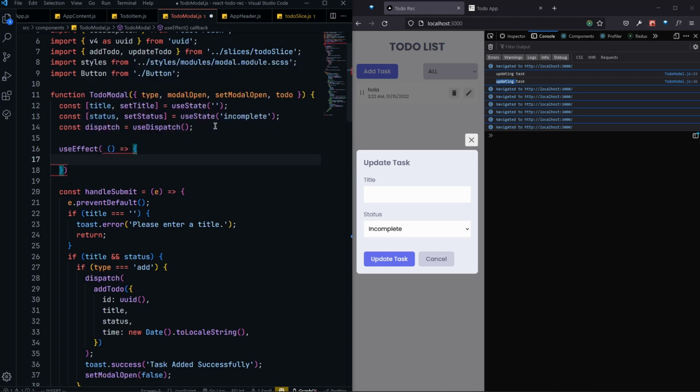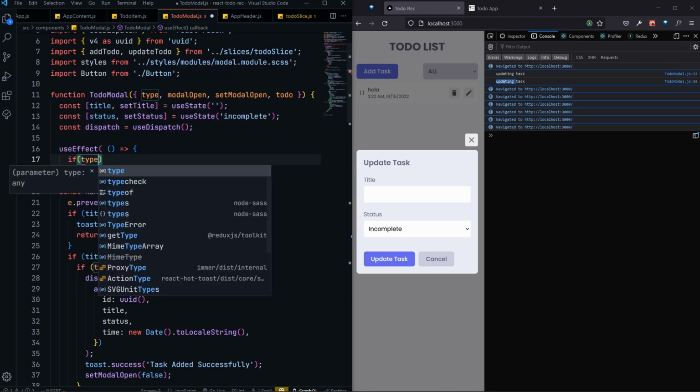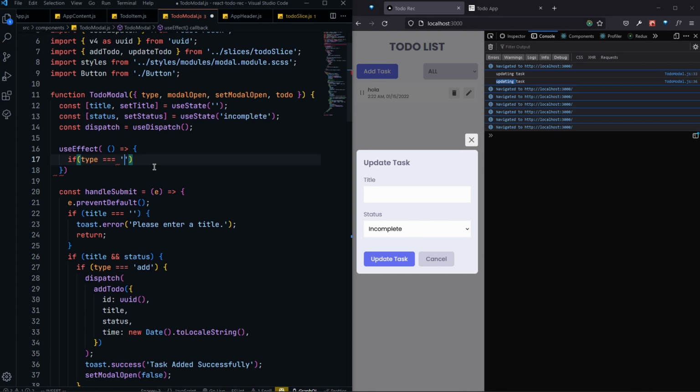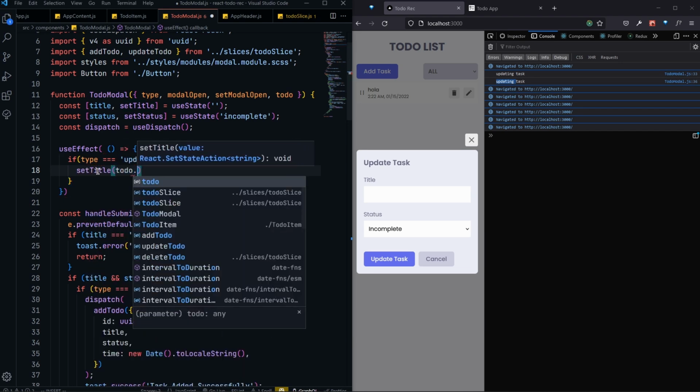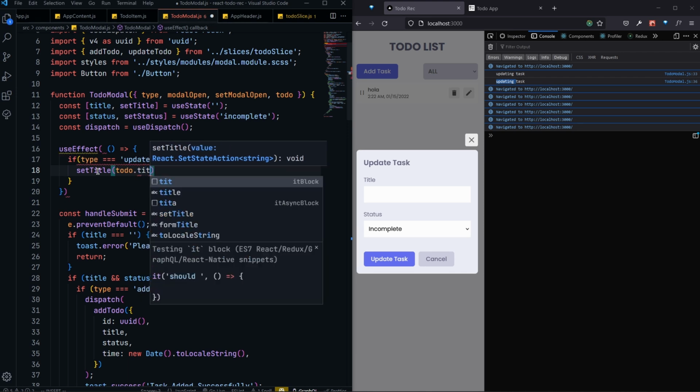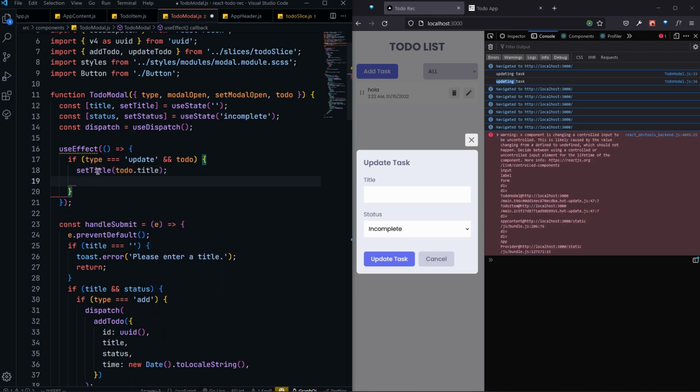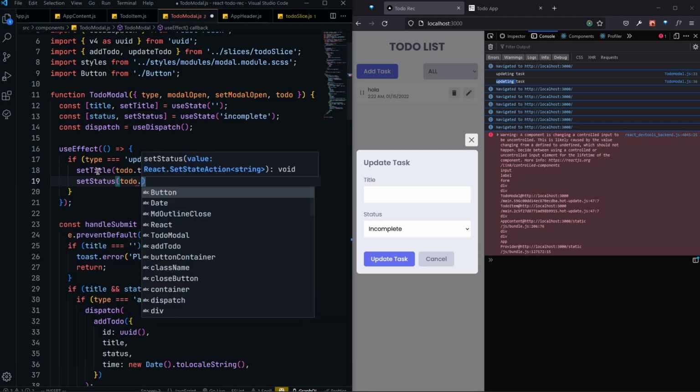here we need to check if our type is update or not. First of all, let's check the type. If the type is update, means it is an update model, then we also need to check if we have the to do or not. So if we also have the to do, then in this case we can set the title, set our default title for this input will be the to do dot title, right? And also do the same thing, set status will be the to do dot status.